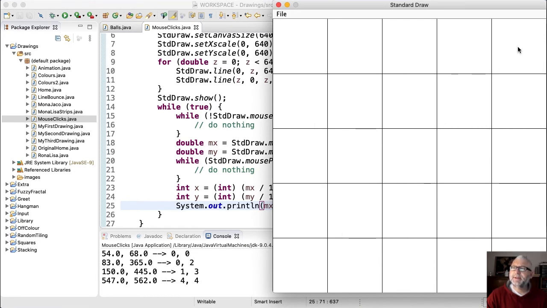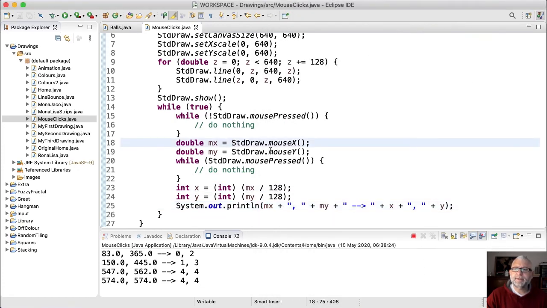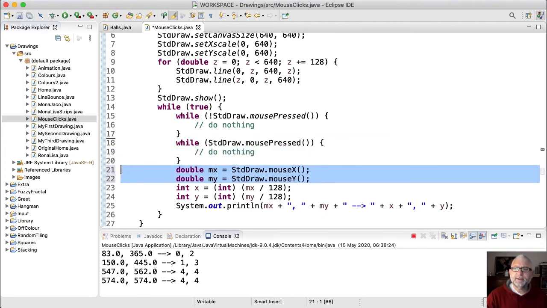If I click in this box 4, 4, and without releasing the mouse, I move it around, and I end up, let's say, in box 1, 1, it'll still display 4, 4 because that's where the box was clicked and the coordinates were recorded. But of course, I can move this recording of the coordinates to after the release of the mouse. Let's see how that works.